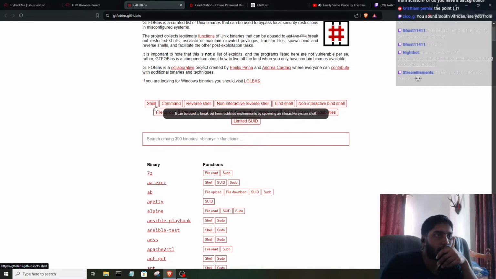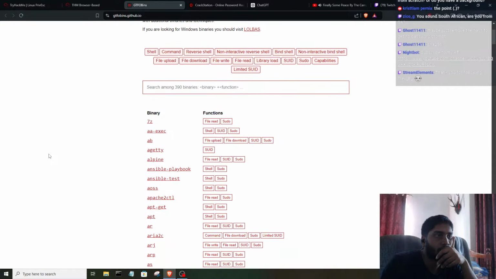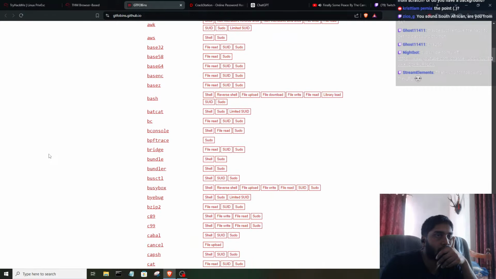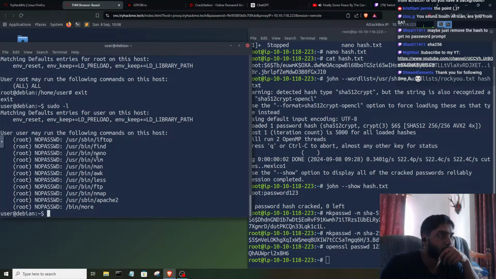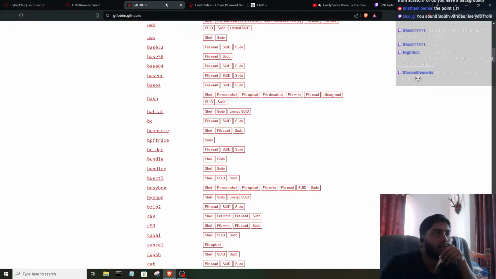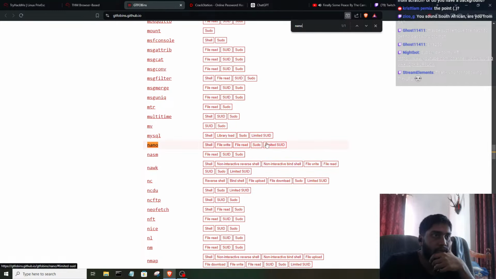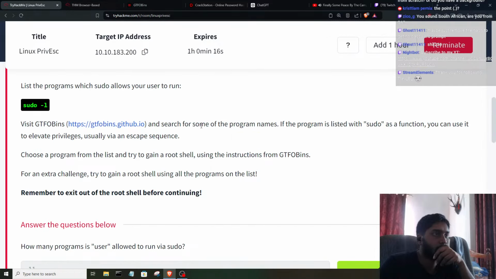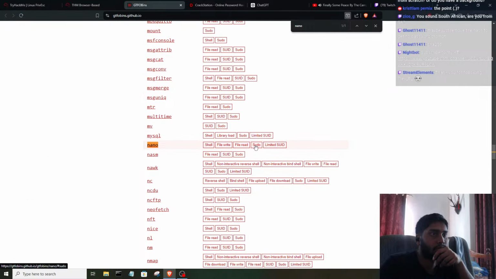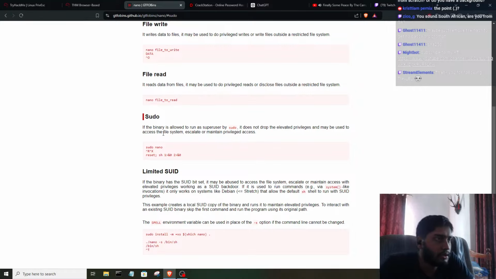Alright, there's a lot of stuff here. Let me just go to nano, because I kind of like using nano, so let's Control-F nano. And then we want the sudo, I guess. Yep, there you go. If the binary is allowed to run as superuser by sudo, it does not drop the elevated privileges and may be used to access the file system. So sudo nano, and so on. Is that all I have to do here?